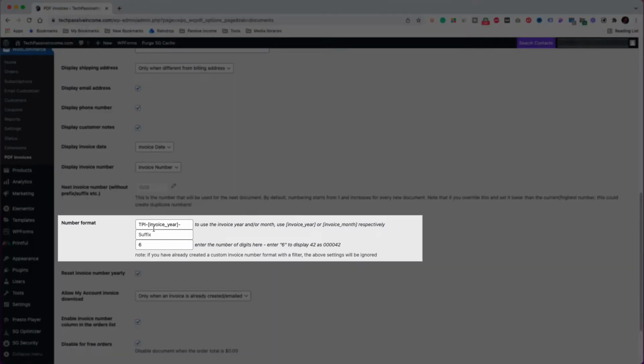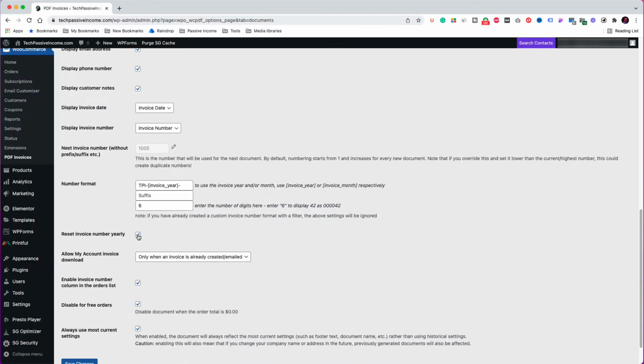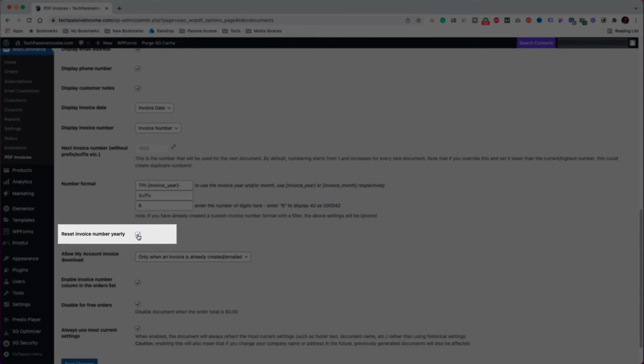Regarding the invoice number format, you can customize it from this set of fields. You may want to format your invoice number with a prefix or suffix. In my case, I have it as a prefix and I am using the 3 characters, TPI, following a hyphen, following a short code for the year. There is also a short code for the month if you want to use it in your formatting. I also chose to always display the number with 6 digits. If you want to reset the invoice number every year, you may click the checkbox here.